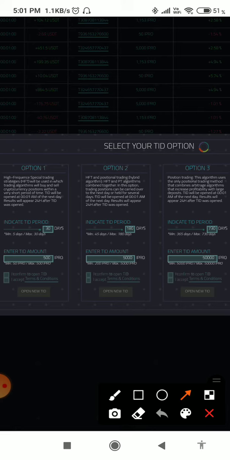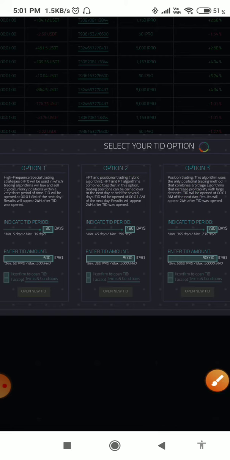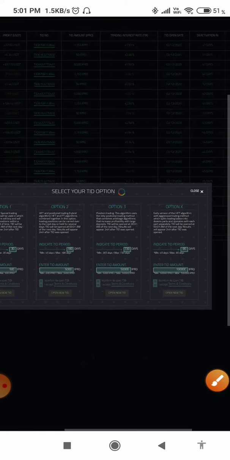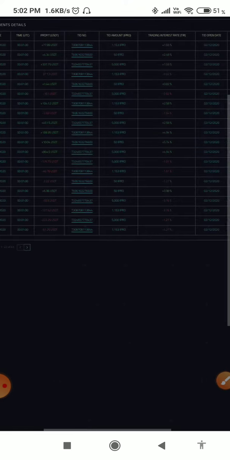Okay, here is what we have. In option 1, you can open TIDs only 3. In option 2, you can open TIDs only 4. In option 3, you can open TIDs 5. Got it? Once you open TIDs, your amount will be shown here.